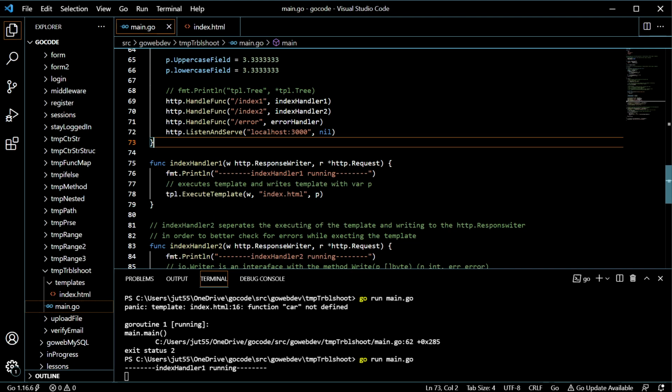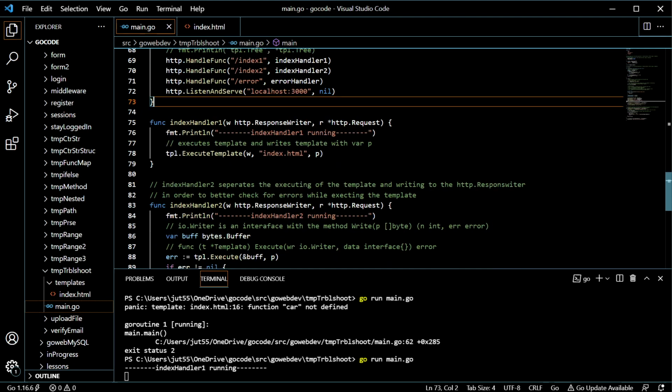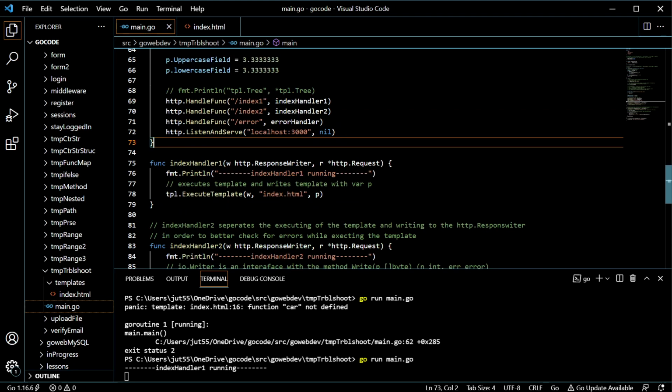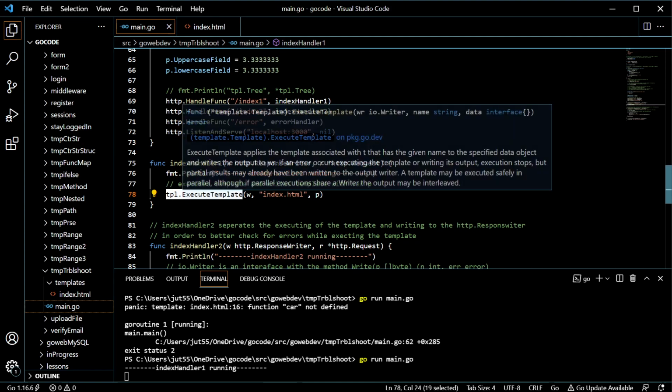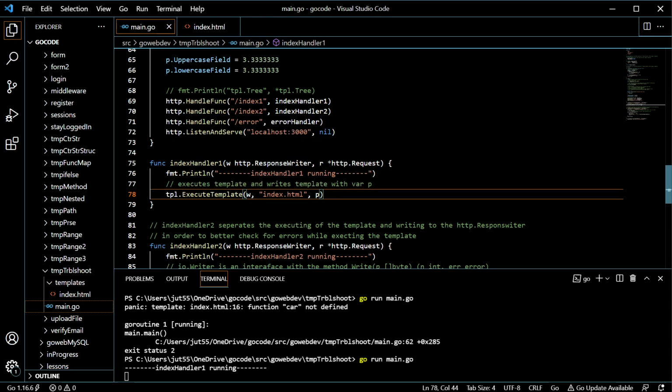So let's go ahead and move on to our last one. Like I was saying, the execute template is going to execute and write to the response writer all in one. So even if we try to handle this error on the other side, catch it and put in some error checking below it, it's already going to write to that response writer, and we're going to get a situation like that.